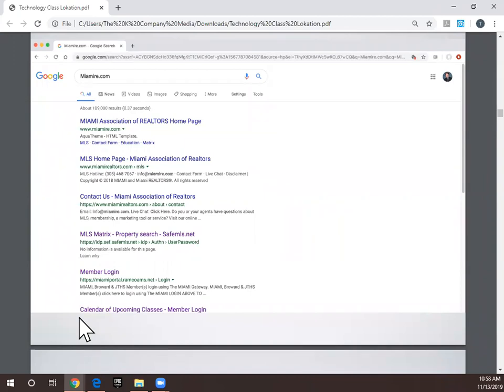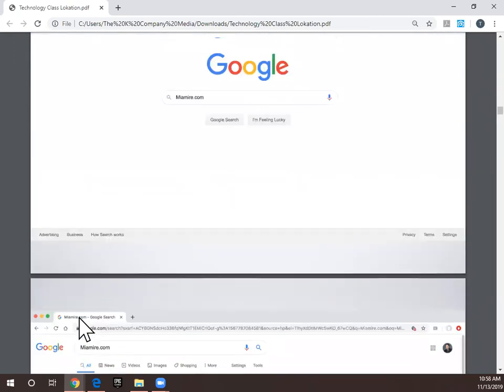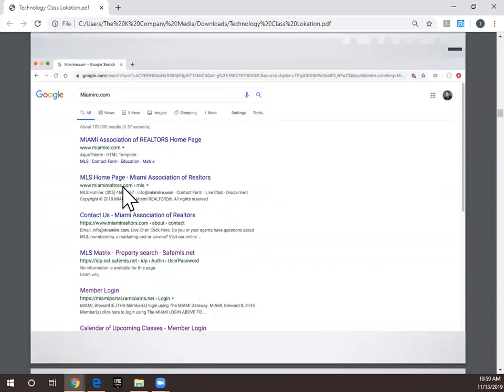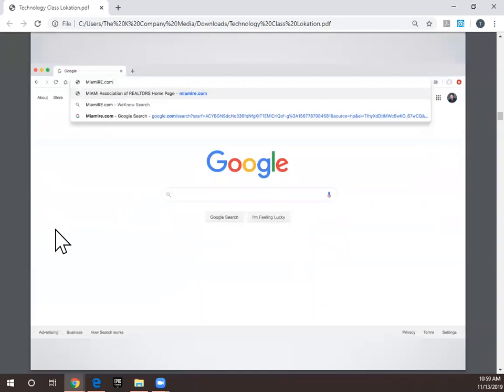You want to go, like here, I wanted to go to miamire.com, which is the website for the Miami Board, right? So if I go to the search bar and I type in MiamiRE.com, this is what I'm going to get. Right. So this is a common mistake. What you want to do when you want to go to a website is go to the top line here. You see the top? And that's where you type in your website address you want to go to.